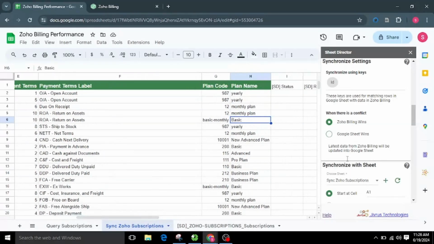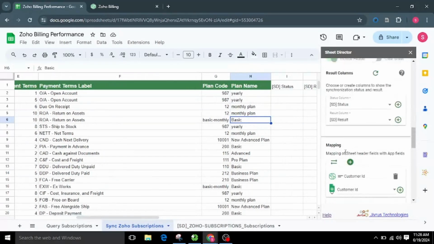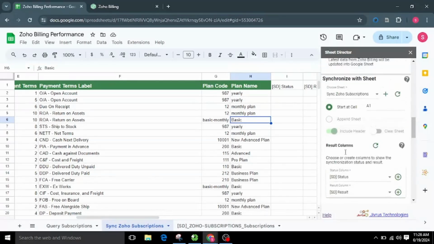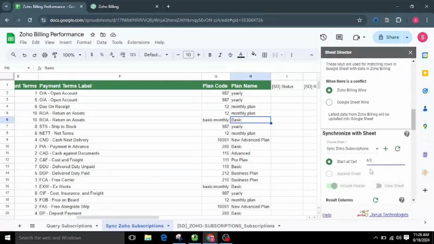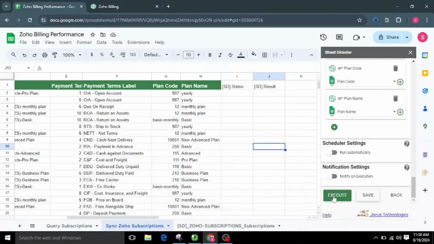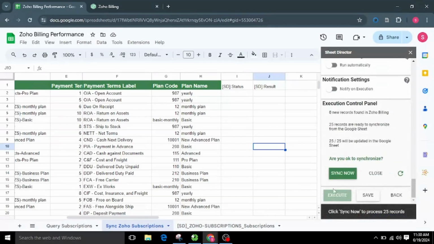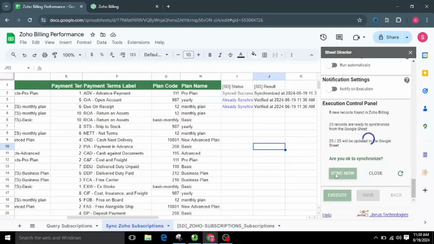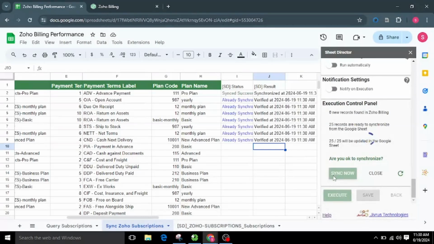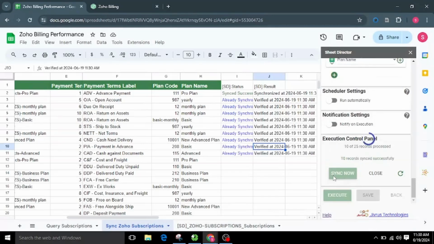Regarding the synchronization sheet, I will keep the same Sync Zoho Subscriptions sheet tab, and by default, it will begin from cell A1. After configuring the settings, let us execute by clicking on the Execute button. After executing, the execution control panel will appear and show all the information regarding the update. Subsequently, I will click on the Sync Now button to continue the synchronization. Throughout the successful execution process, each record will be updated individually.